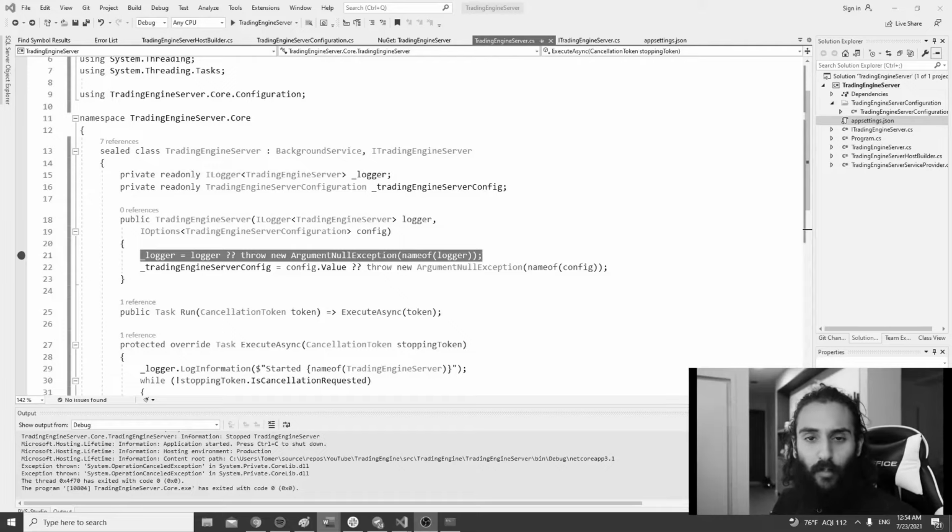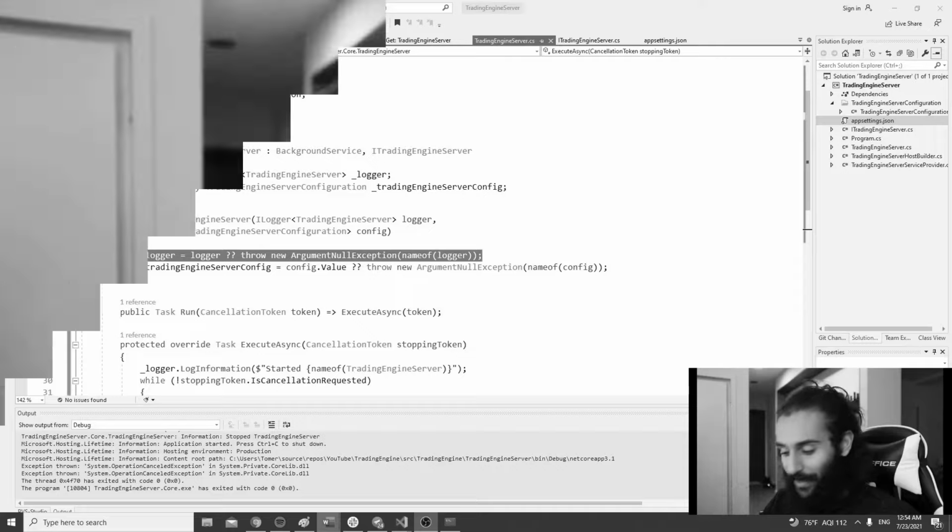We'll be building a really robust application that's architected extremely nicely and is written extremely cleanly.